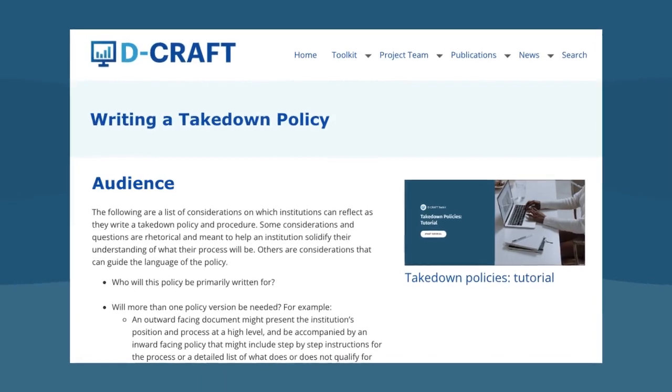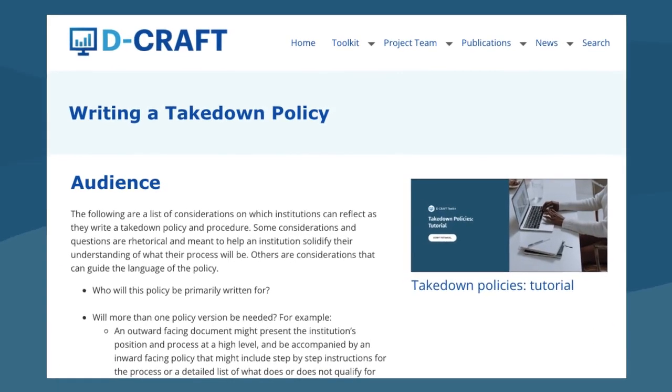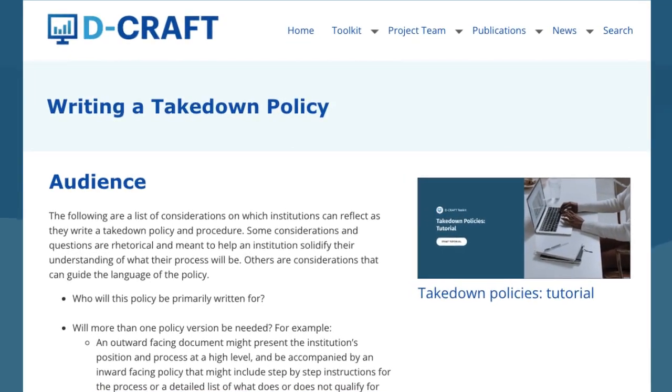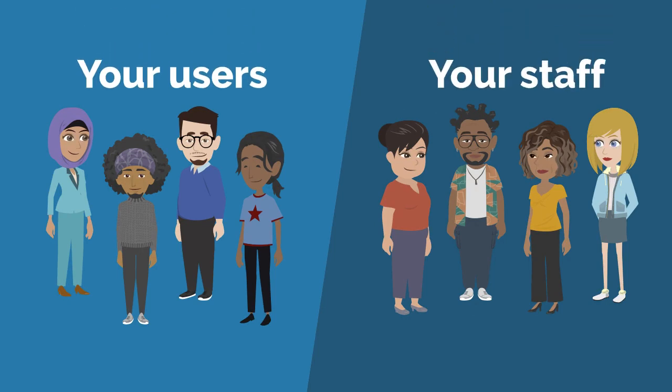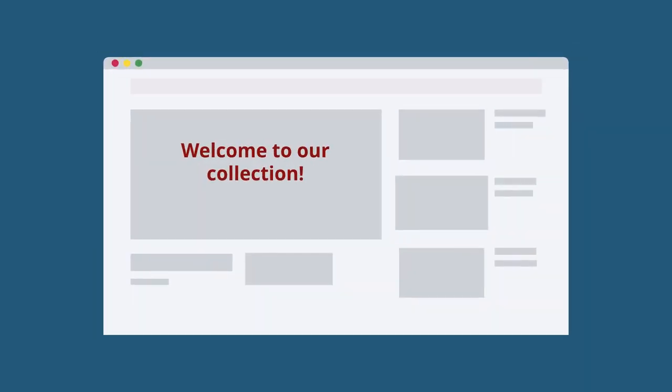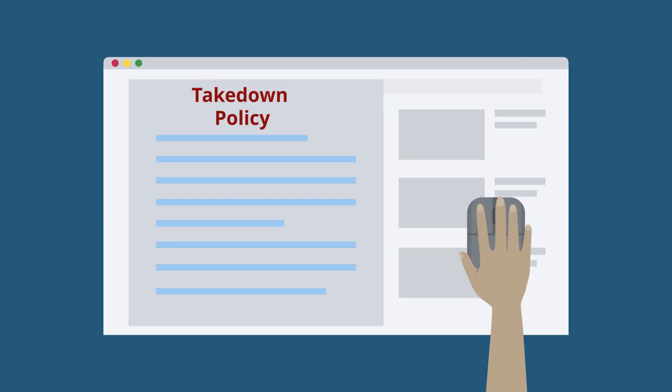There are many things to consider when writing such a policy, so D-CRAFT has gathered information and examples to help guide you. First, you'll need to consider the audience for your policy. Is it an outward-facing policy for your users, or an internal policy to guide your staff, or both? You'll also need to consider where to host your policy. You might put it on your website or in the digital library itself. In any case, it should be easy to find.